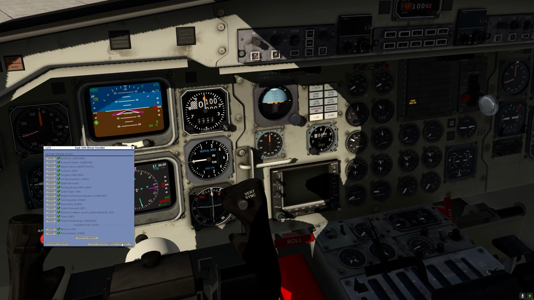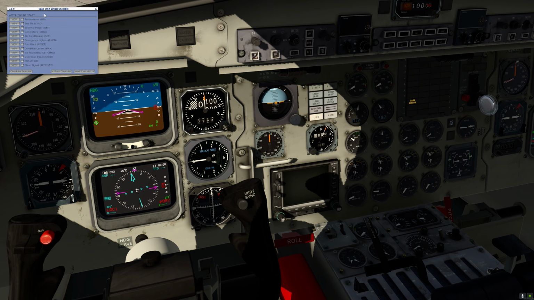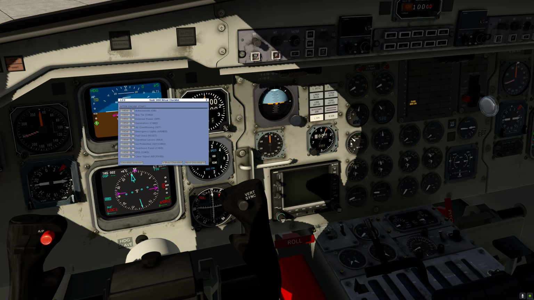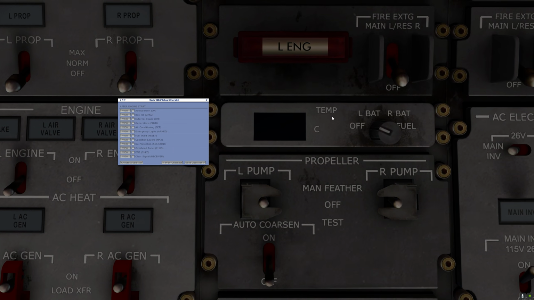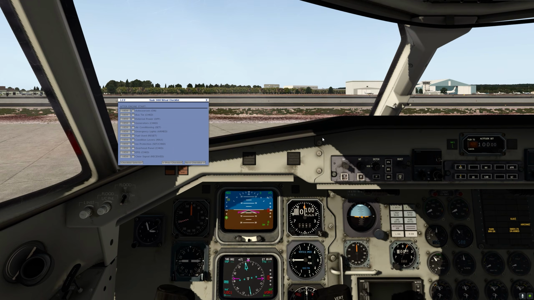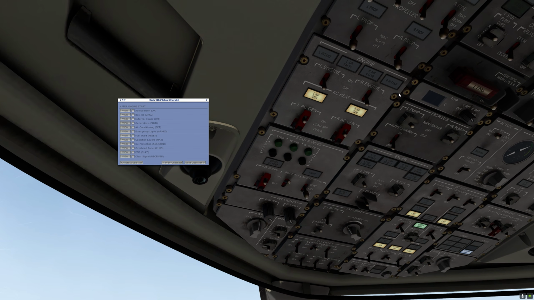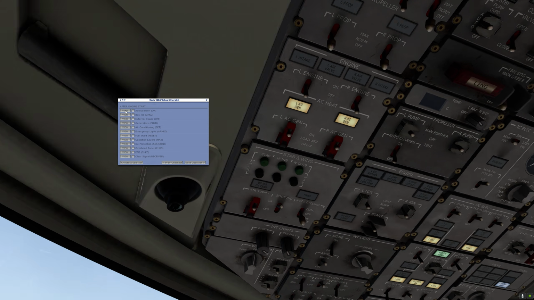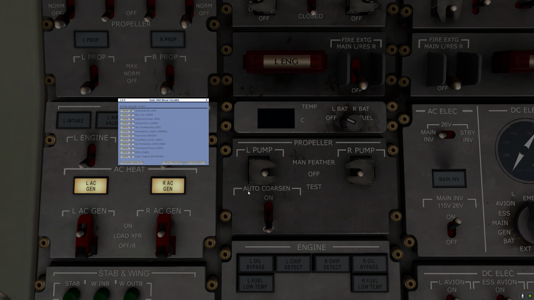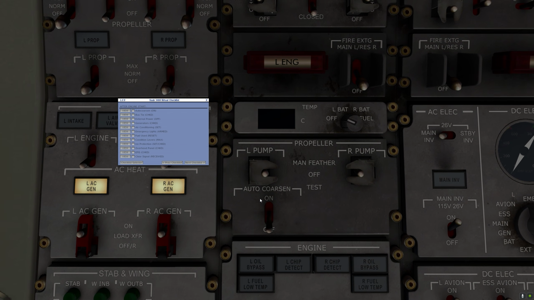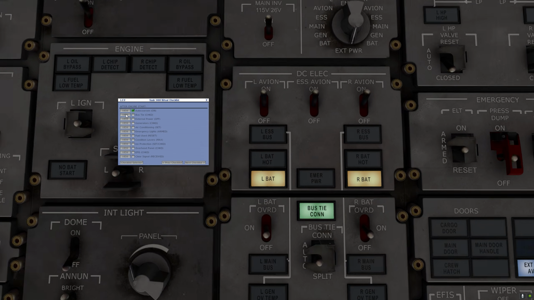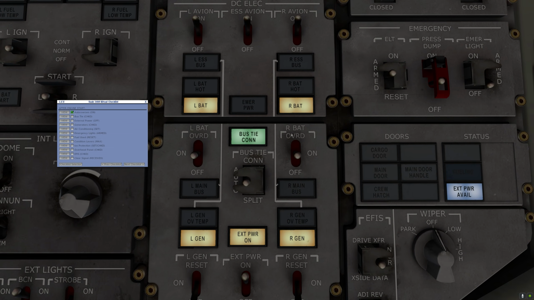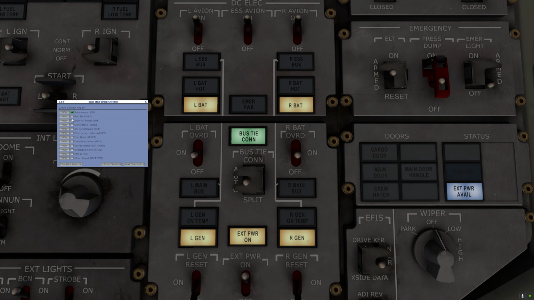Now we're going to go to the next checklist, and this is the after start engine checklist. First thing is auto. All right, I have X camera enabled again. So let's go here, and auto Corsair, I believe that's how it's set. It's set to on for departure. We're going to check the bus ties here and make sure everything is looking good, which it is. External power is to off.